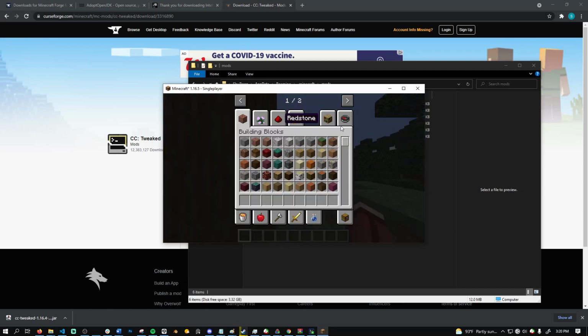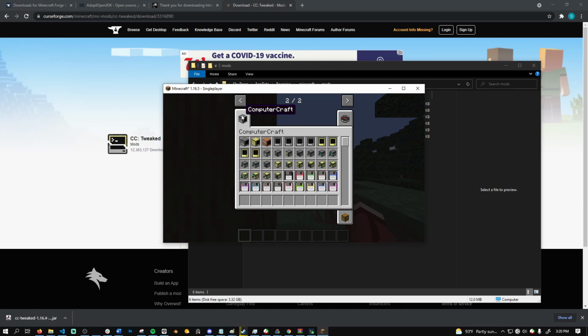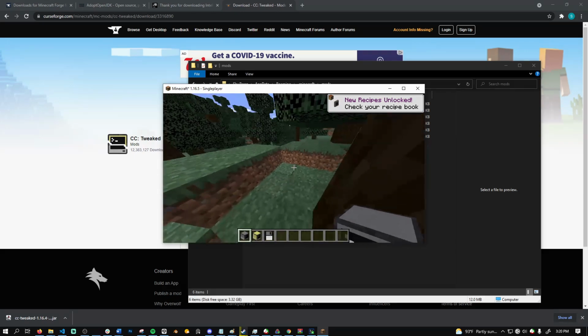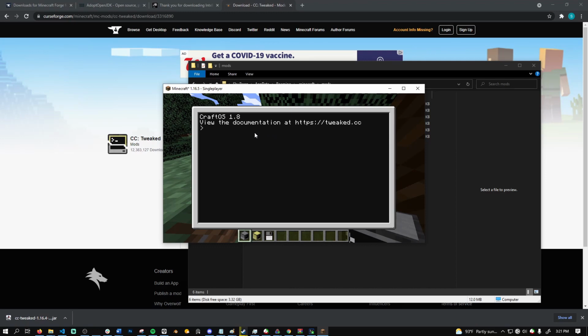You'll be able to check if ComputerCraft is there by clicking on the creative mode menu. Right there, we have ComputerCraft, advanced computer, and so this is all the stuff for the mod. You can click on this and place this down, and that's all that's needed for the camp. Thank you for installing and following along.